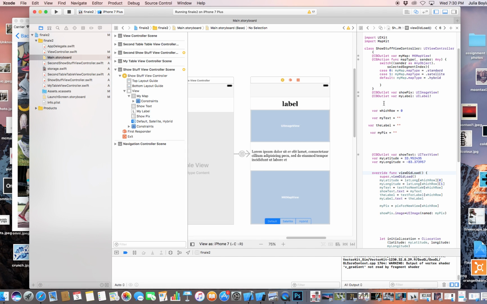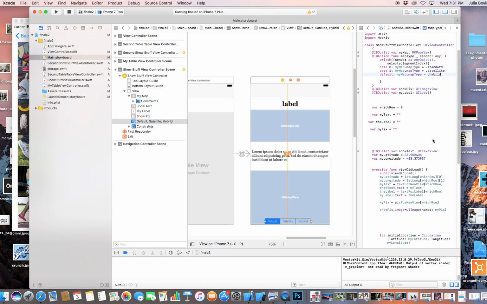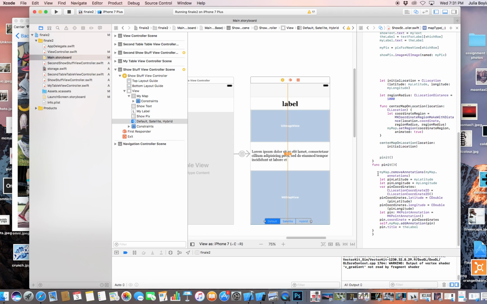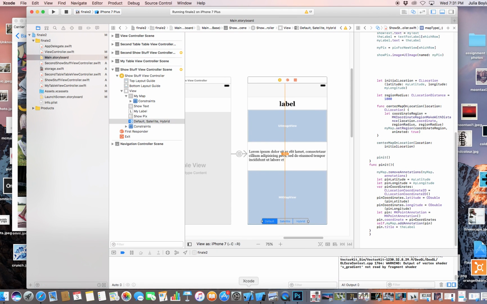And for the segmented controller, similar to the other objects that I dragged in, I put it there, I dragged into the Swift file, and it's the map type function. Then I added this for a standard view, which is the default, satellite, and hybrid. I felt that was helpful to be able to change the map type. Then we added the pinit function. I had to pull from a previous lesson, which might still be up.